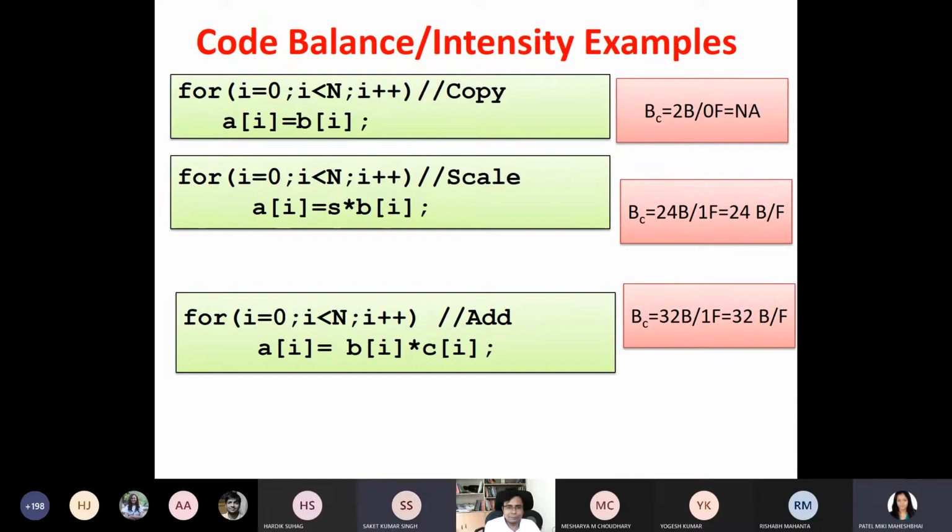Sir, in the previous case, in the first one, why only 2 bytes? No, that is 24. That is my mistake. So this one is not 2. This should be 24. By mistake it put 2. It cannot be. Okay.